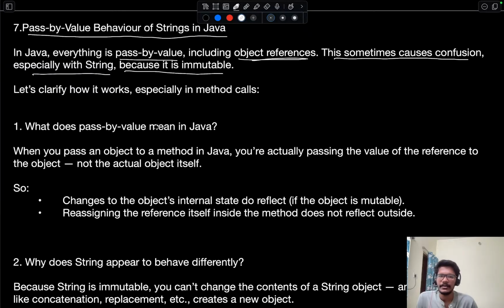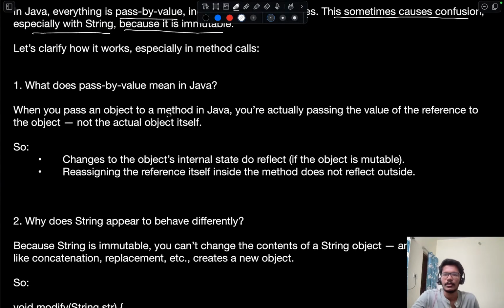Let's clarify it. What does pass by value mean in Java? When you pass an object to a method in Java, you are actually passing the value of the reference to the object, not the actual object itself.